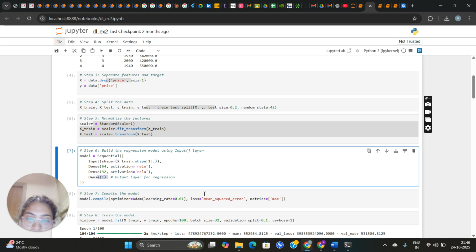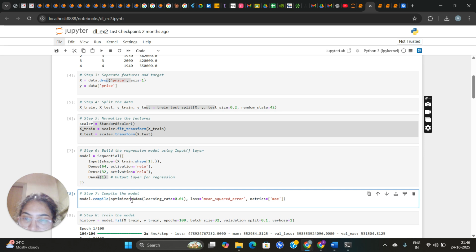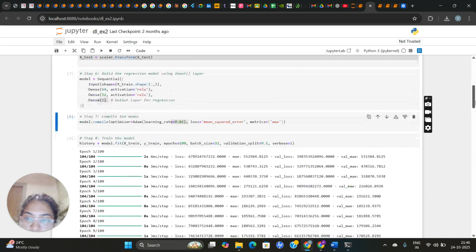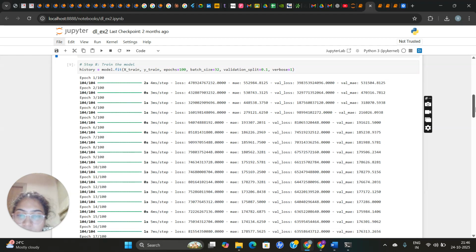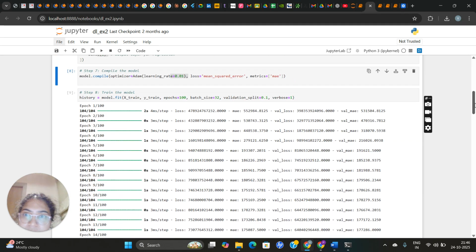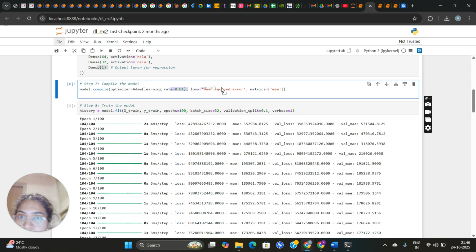And then we will compile it. We have used the optimizer as Adam. The learning rate is given 0.01, which will help converge faster. And the loss function is the mean squared error, because it's a regression task, and the metric is mean absolute error.